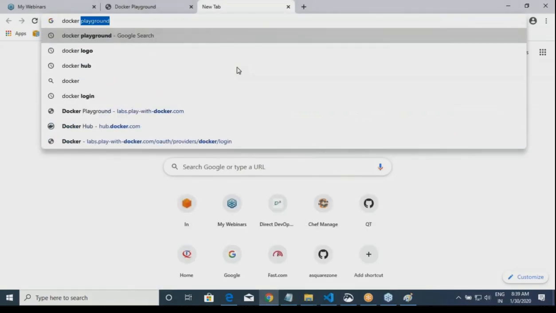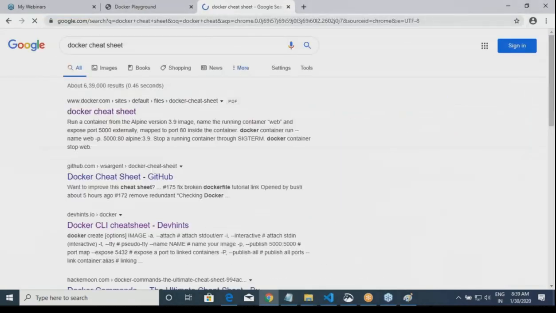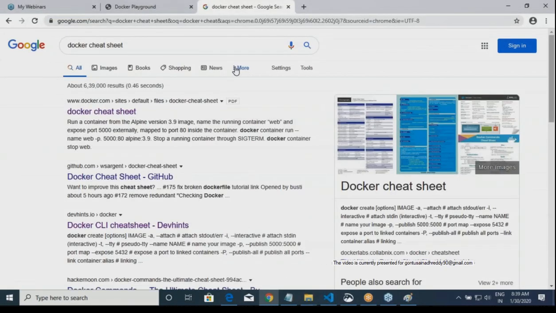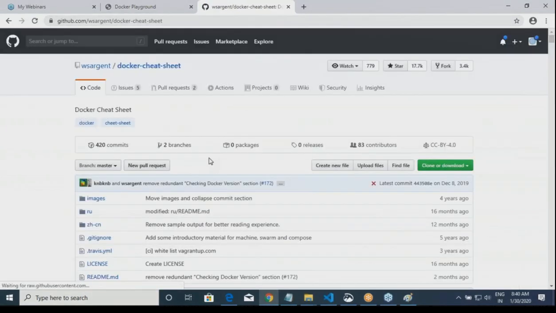So just go to Google and say Docker cheat sheet. I'll give this to every tool which you learn. For example, tomorrow if you are practicing Ansible, I will not expect you to remember Ansible commands. Go, look at the cheat sheet, open whatever cheat sheet that you like. I'm not even suggesting one particular cheat sheet.